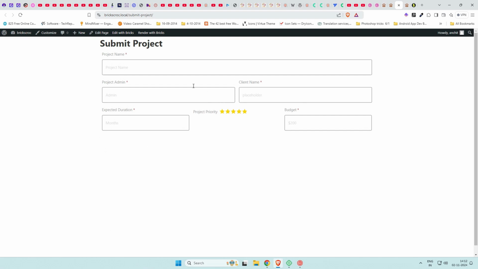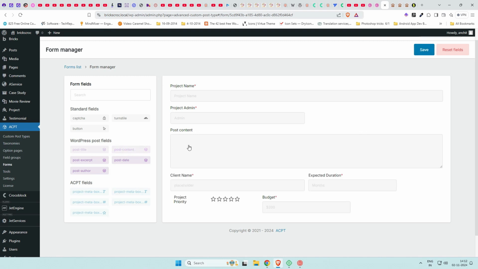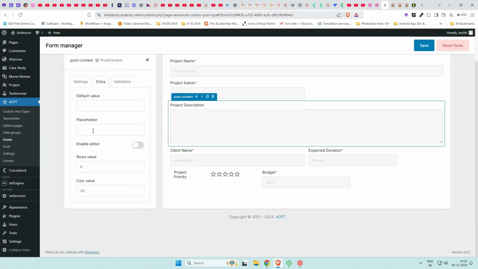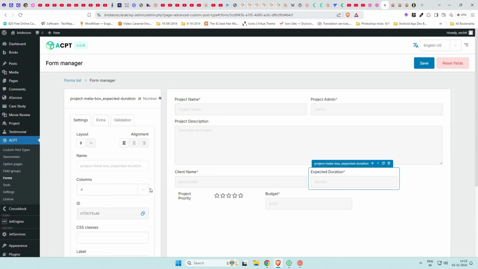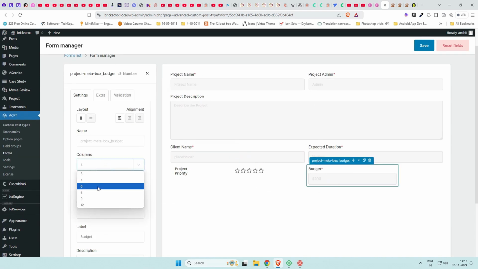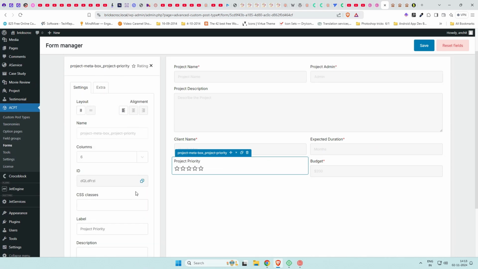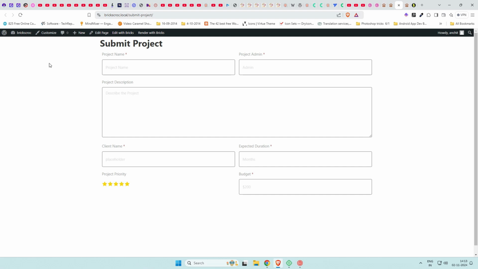We have not added the description of the project, so let's go back and add that as well. You can set its height and width from the Settings tab. Rearrange the fields and their widths now and check it on front end. This looks good enough. Now we need a submit button.